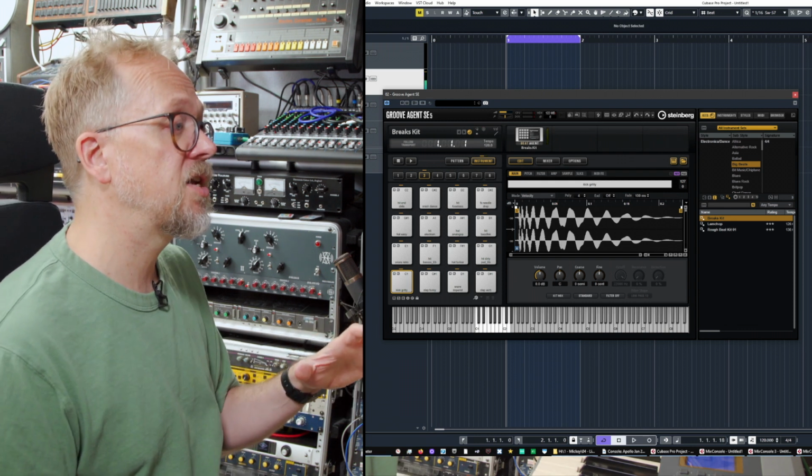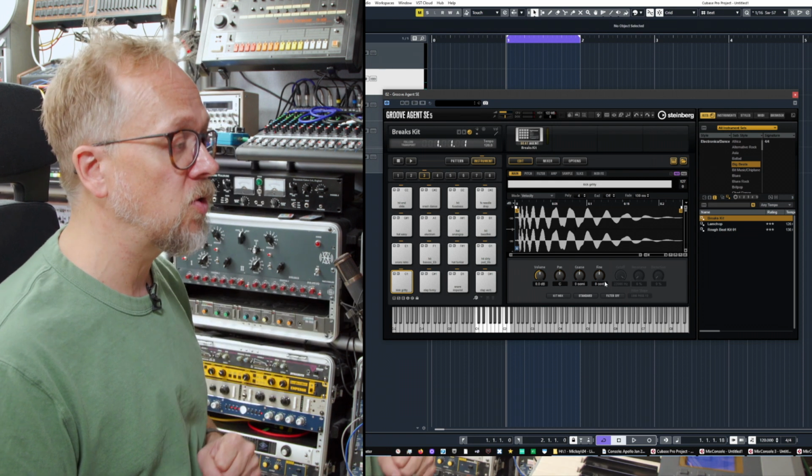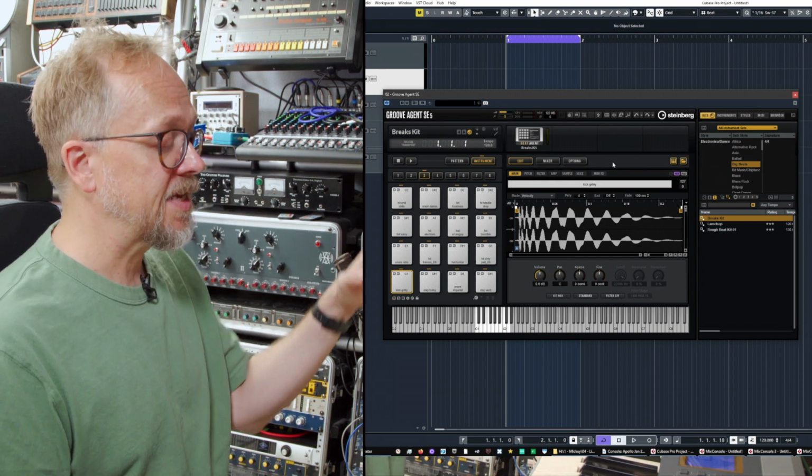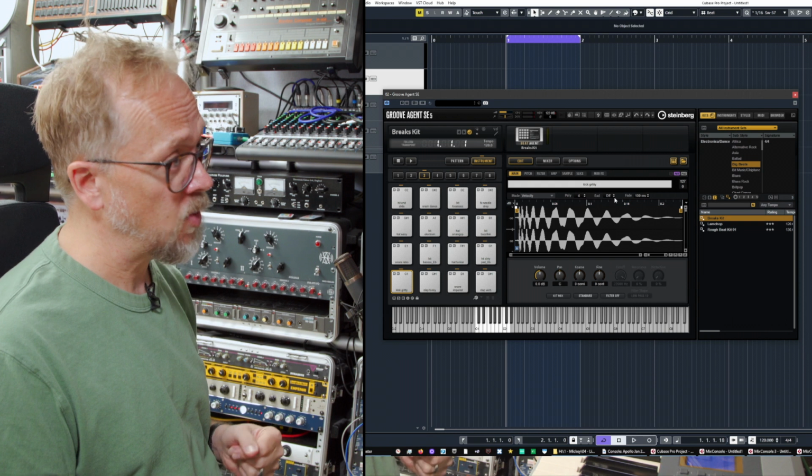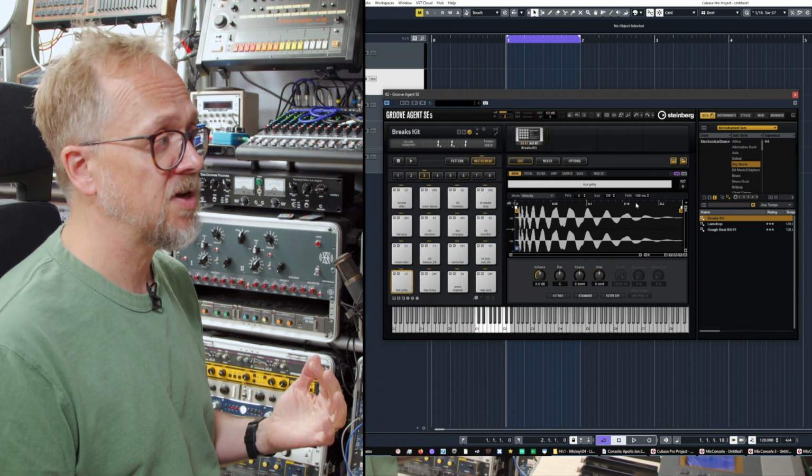There's quite a lot to the interface, and it's something we will explore, but also it's fair to say that you can get up and running very quickly. You can just load some kits and have some fun straight away.